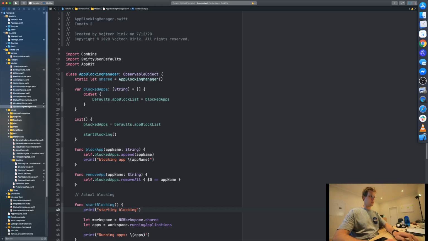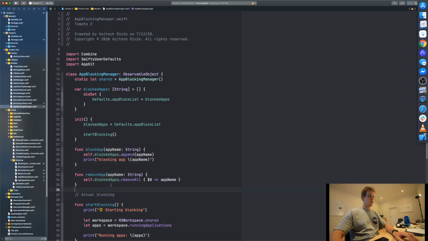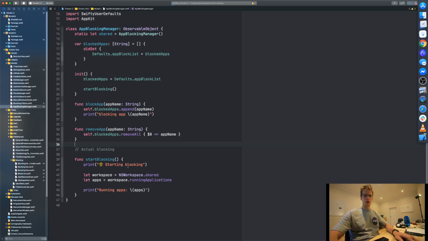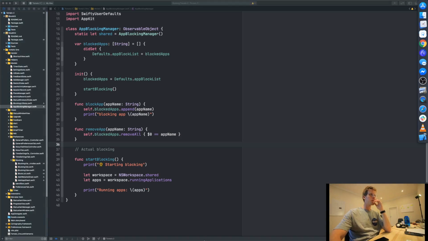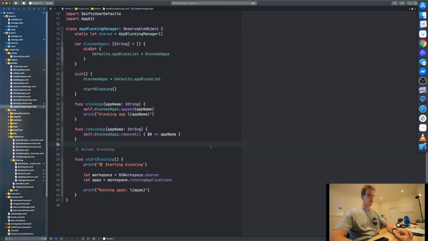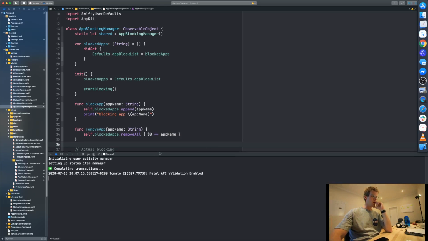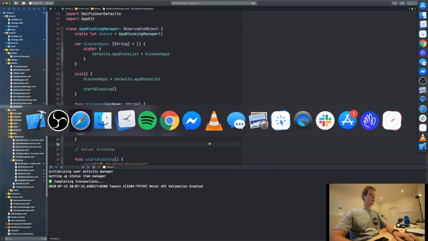And sometimes when I'm bored, I will do little emojis just to make sure I can find my console statement quickly. That still works. Okay, well, let's see the console. Okay, that's not happening. I know why it's not happening. That's not what I wanted. I know why it's not happening.